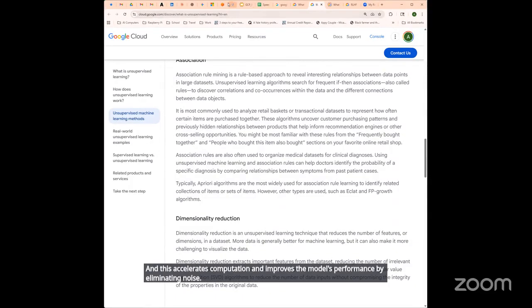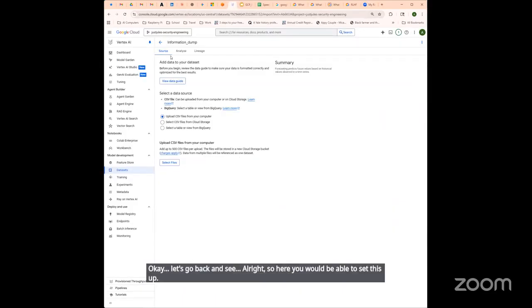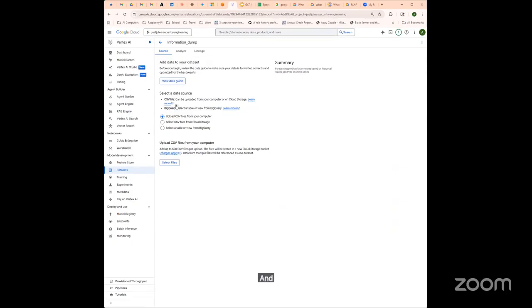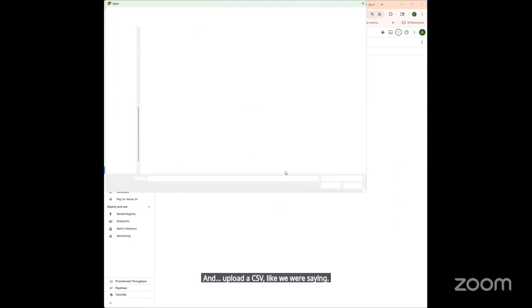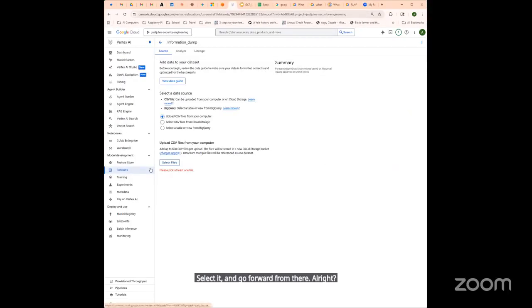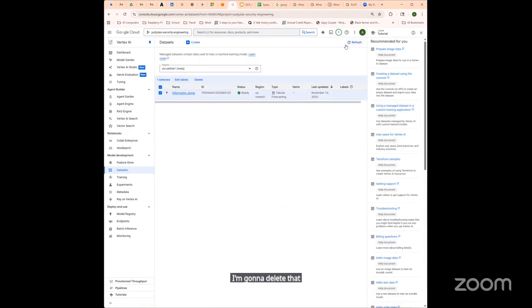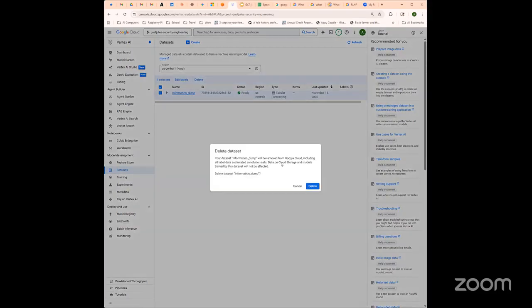Okay, let's go back and see. Here you would be able to set this up and upload a CSV, like we were saying. You select it and go forward from there. All right, we're not going to go forward. We'll delete that. Where do I see the delete? Oh, there it is, delete.